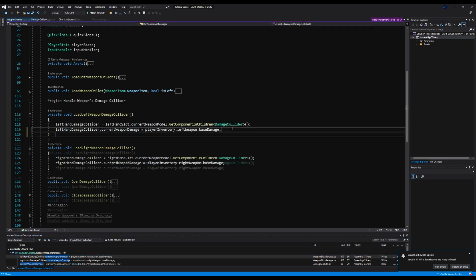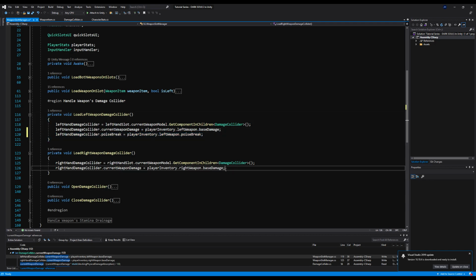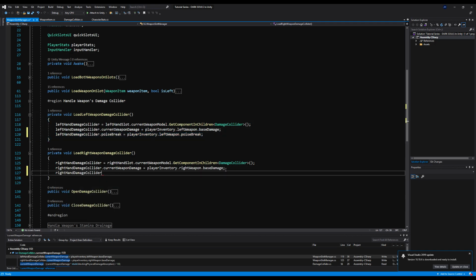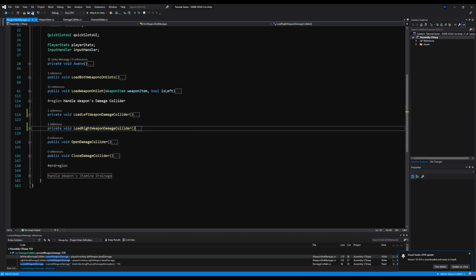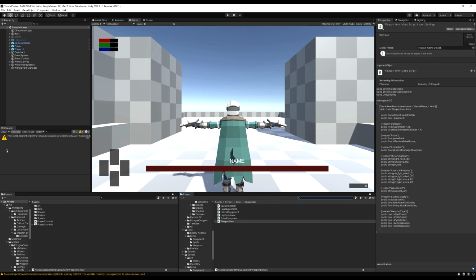All right, that's good. Now, let's find where we call this current weapon damage. Okay, so where we load our weapon damage collider, we can also load our poise break because we're assigning those variables to the damage collider script itself. So we're going to say leftHandDamageCollider.poiseBreak is equal to playerInventory.leftWeapon.poiseBreak. And we'll do the same down here for the right weapon damage collider. We'll say rightHandDamageCollider.poiseBreak is equal to playerInventory.rightWeapon.poiseBreak. Now that should be all initiated fine, and that should assign to our weapons when we start the game.